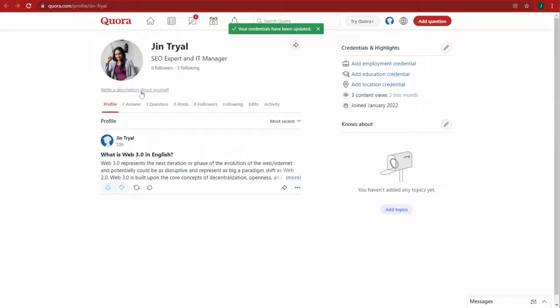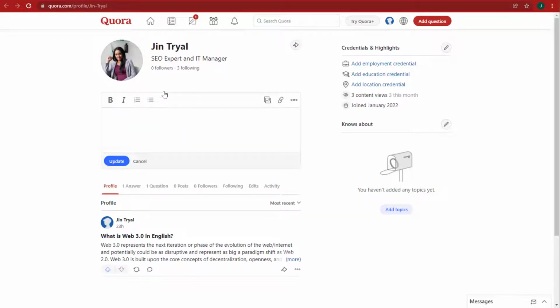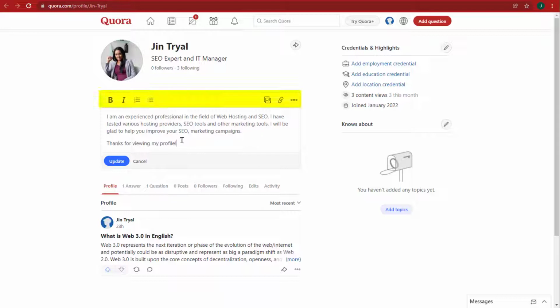Next, write a description about yourself. You can write anything you want others to know about you. You can also specify what you do, or your goals why you use Quora, or just a simple description about yourself. I know this is a simple idea, but you can edit the text on your profile description. You have a mini editing tool right here. You can also add a photo, a link to your website, and others. And you can update your description from time to time.